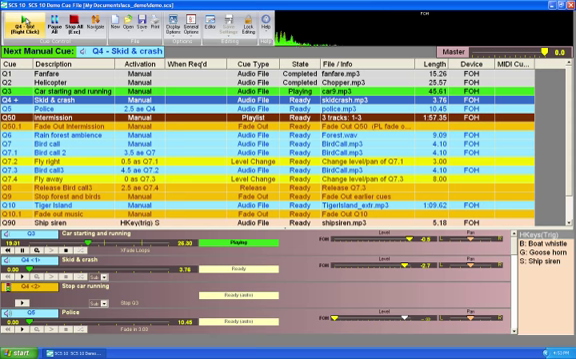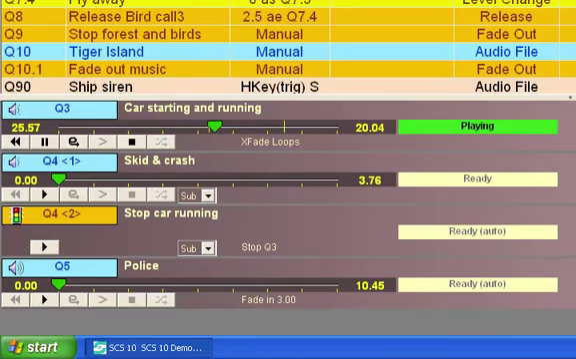Well, this is what gets interesting. Q3 is never going to end. If you look back down at the queue panel, you'll see that it says X-fade and loops. What that means is it's going to crossfade into the next queue and it's looping. Watch. Did you see the green arrow jump? Basically, the car is going to drive forever until you stop it.